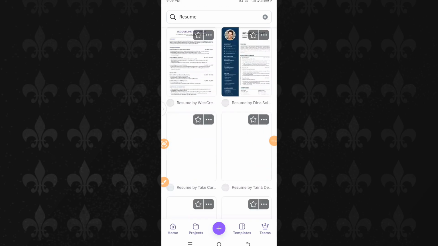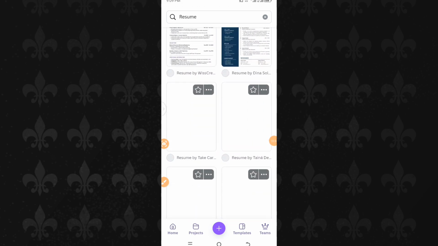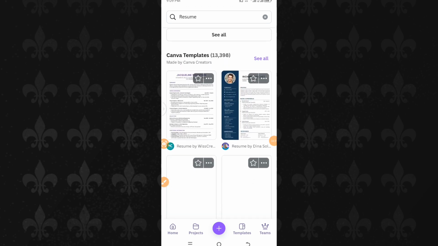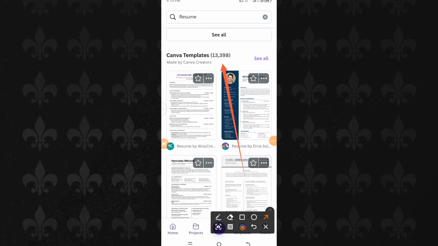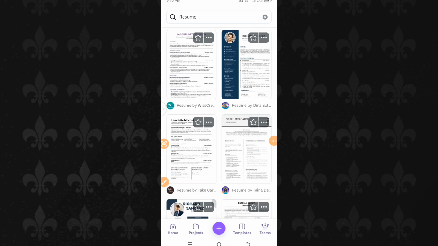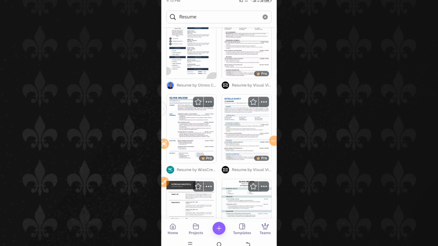So you can see from here that these are templates you can use to design your resume, and you can see that there are several templates here. You have 13,398 Canva templates on just resume. So you see how large the number of templates is. So there are things you need to take note of.